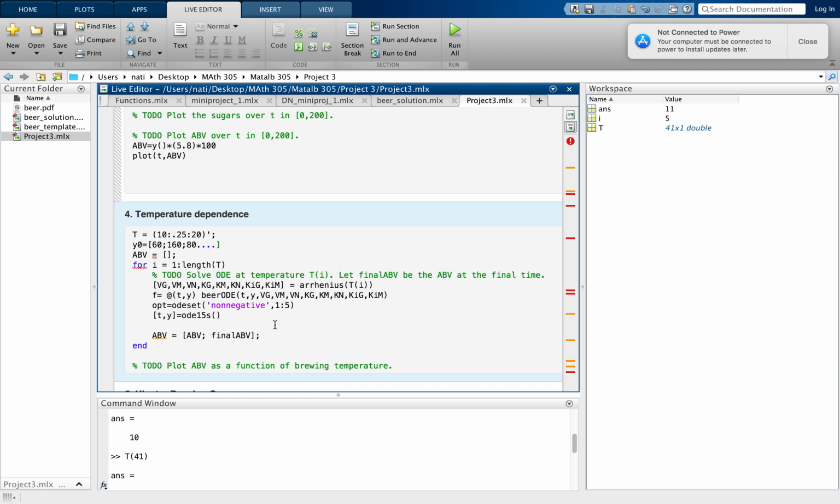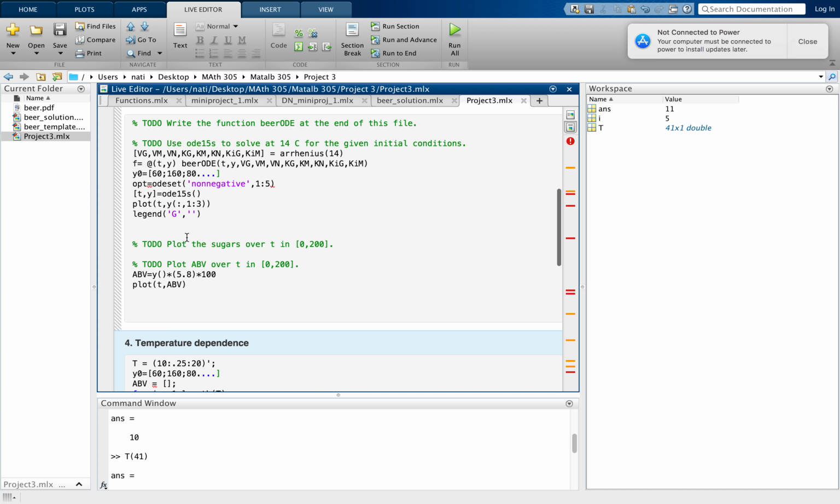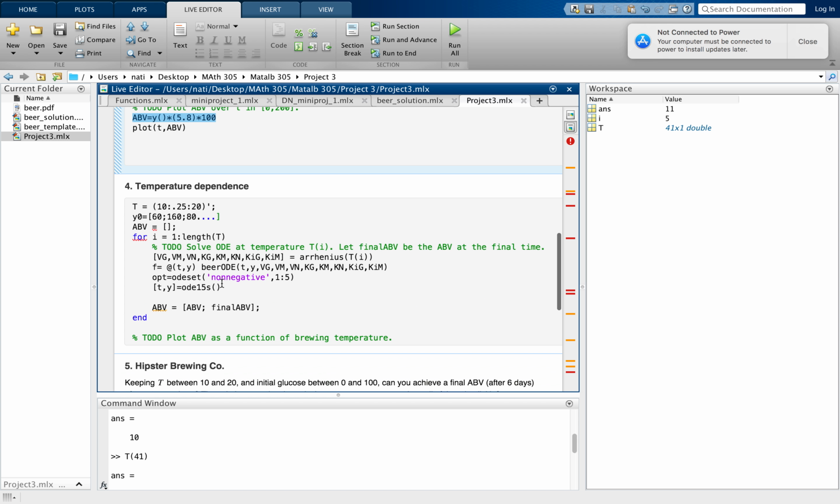So now that we have all of our ODEs and all of our functions, after you run this line, you're going to have all the solutions. Now what we want to do is find ABV. Same thing as we did before, we're going to use our ABV equation here, and we're going to put it down here.